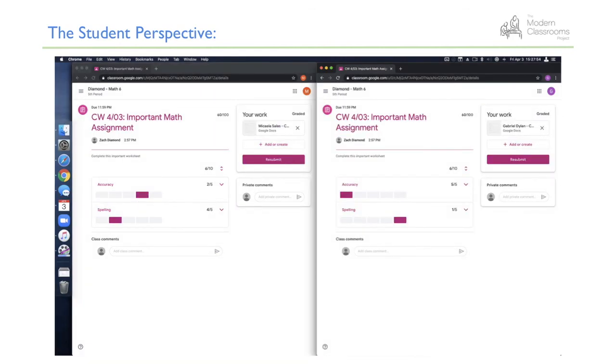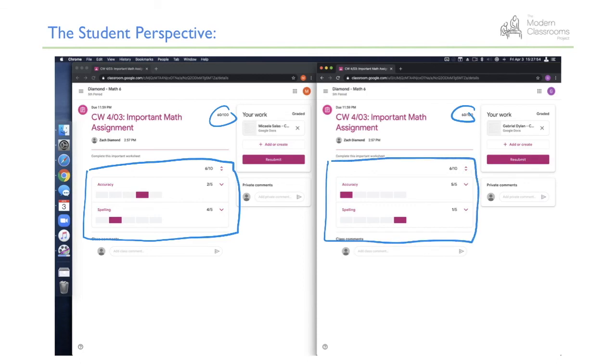In addition to seeing their grade as a number, they can also see the rubric right on the assignment page, and they can see the levels I selected in the grading tool. So for instance, rather than just seeing a 60% or a 60 out of 100, Gabe knows that he did really well on accuracy, but he needs to work on his spelling, while Michaela did pretty well on spelling, but needs to work on her accuracy.